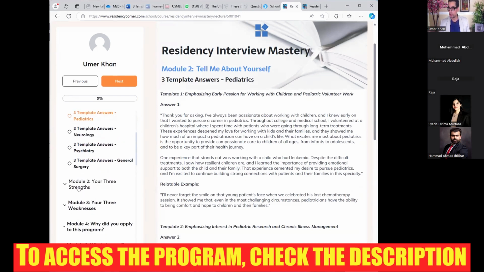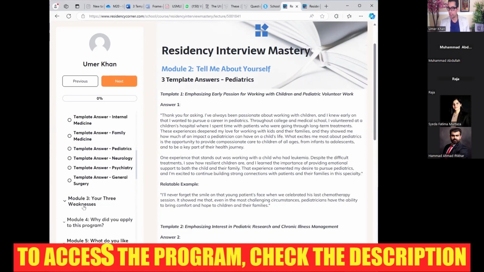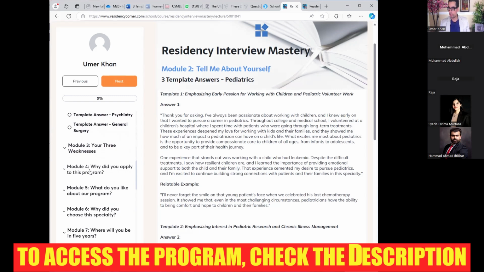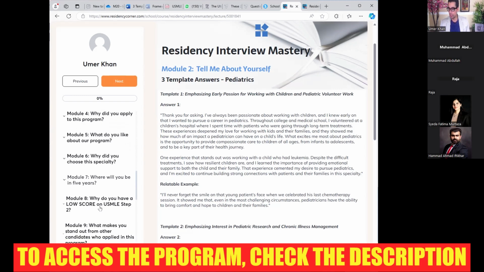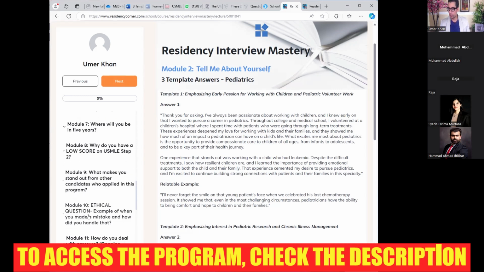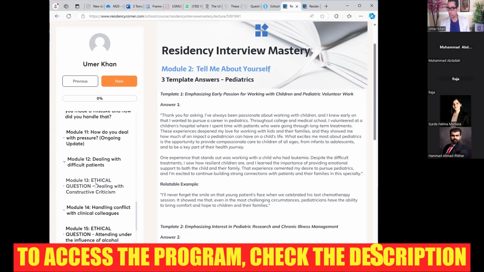Similarly, three strengths. You have different templates for multiple specialties, so far covering internal medicine, family medicine, pediatrics, neurology, psychiatry, and general surgery. Weaknesses: why do you apply to this program? What do you like about our program? Why do you choose this specialty? Where will you be in 5 years? Why do you have a low score in the USMLE Step 2? What makes you stand out? Interspersed are ethical questions.